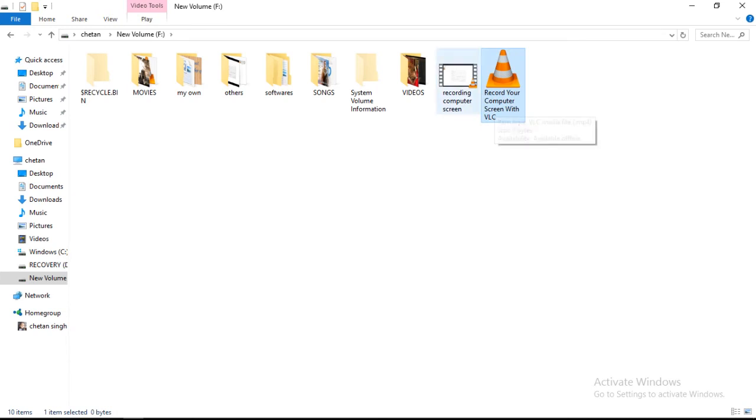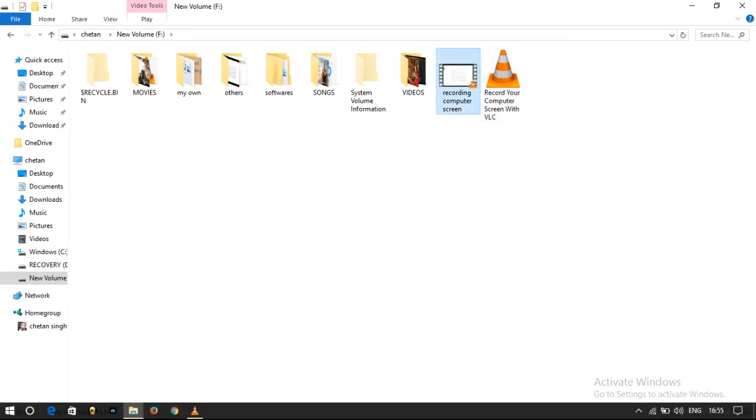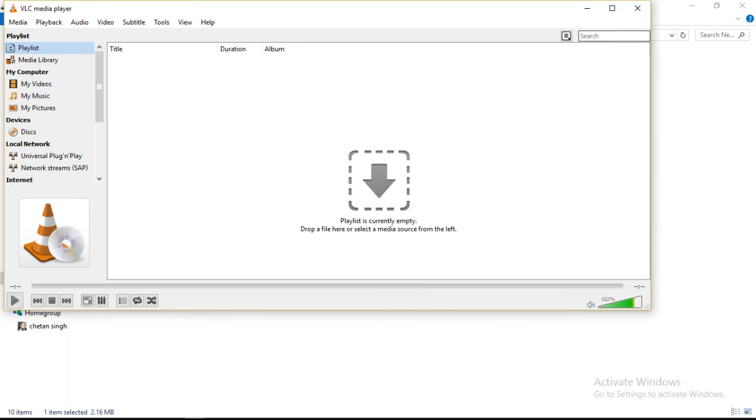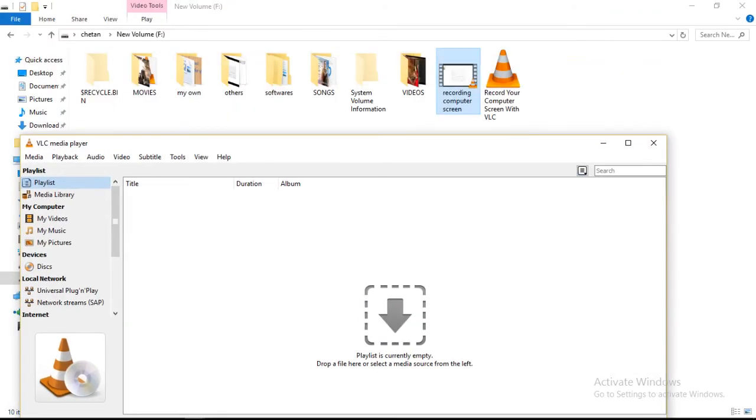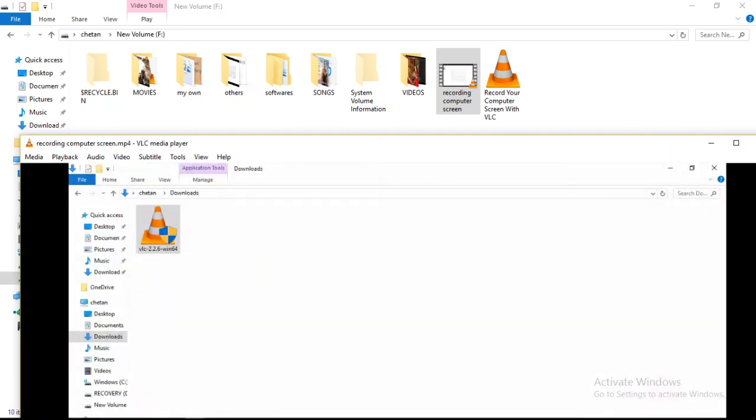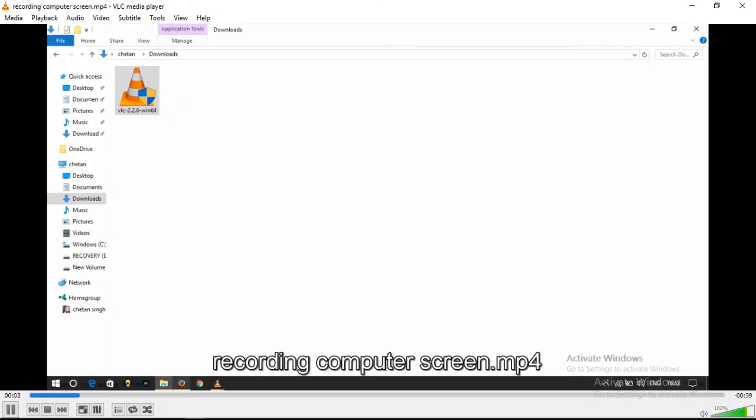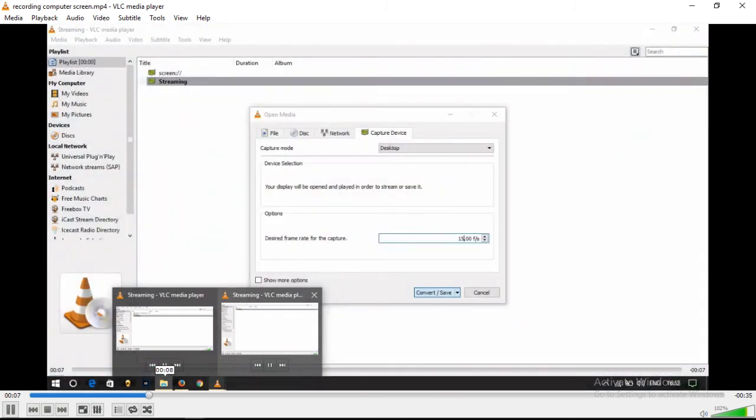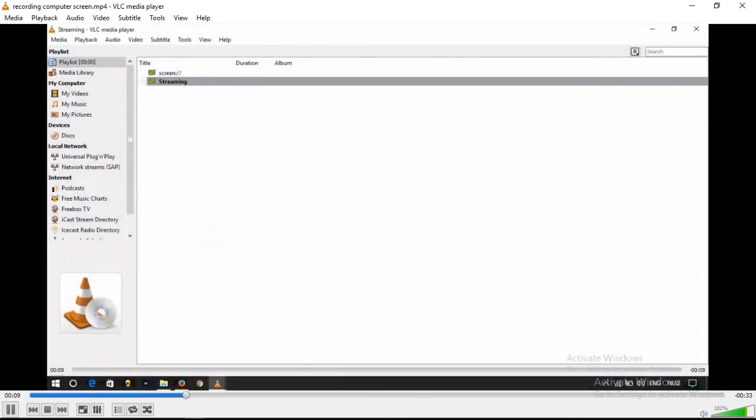I will not double click on it. I will go to VLC media player and open another window, because if I play it from that one, the recording will stop. So now I drag it from there to here in VLC media player, click over it, and play it. You can see the same thing I have recorded; I just showed you. So the same thing is here.